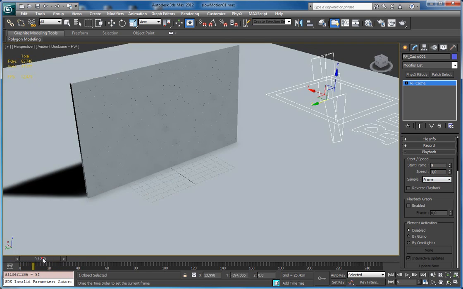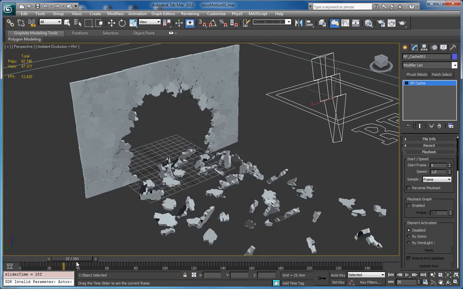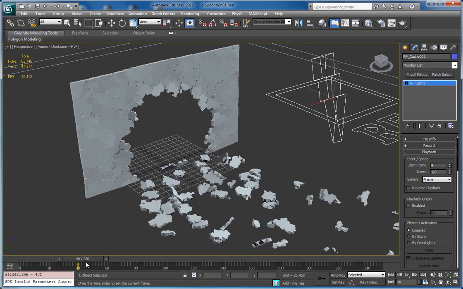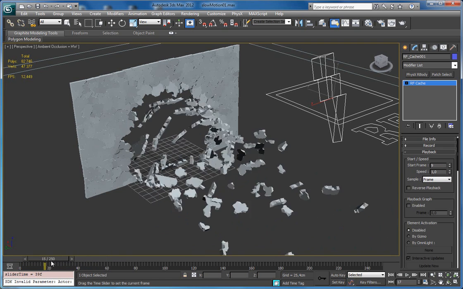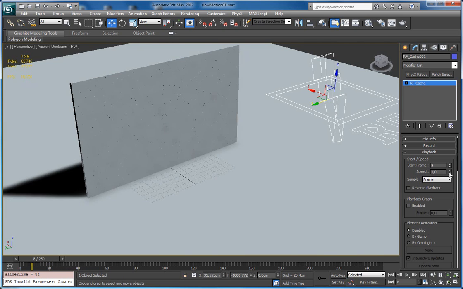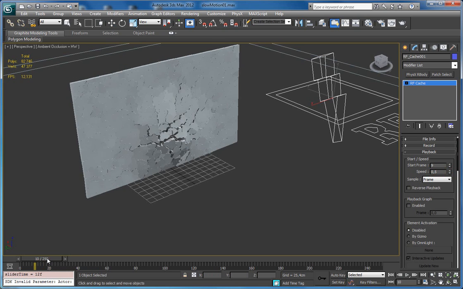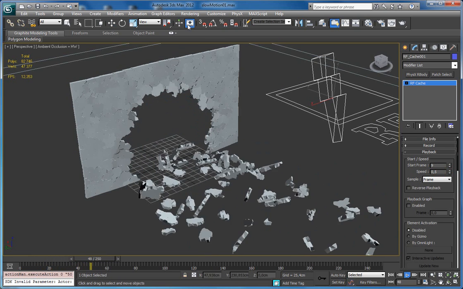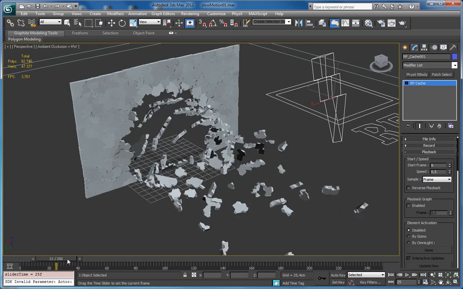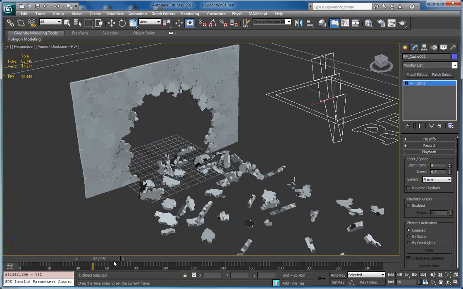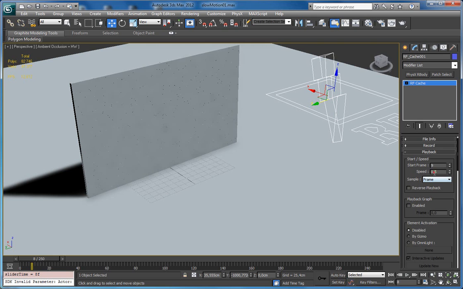You can see it started at frame 10 and took about 30 frames for the explosion. So let me set 0.5 here. Now it will be slower 2 times. Set it to 1. It will be very slow in this case.